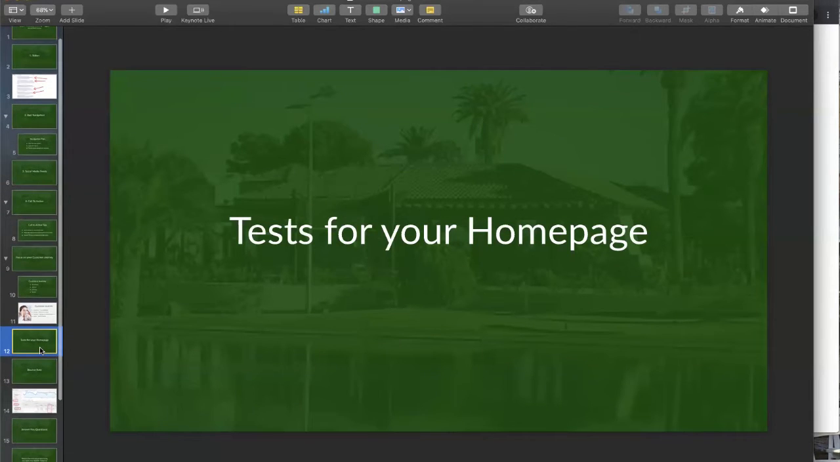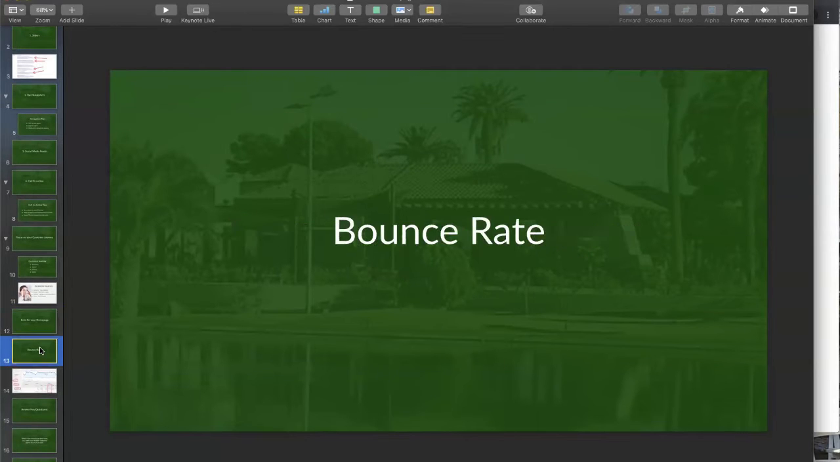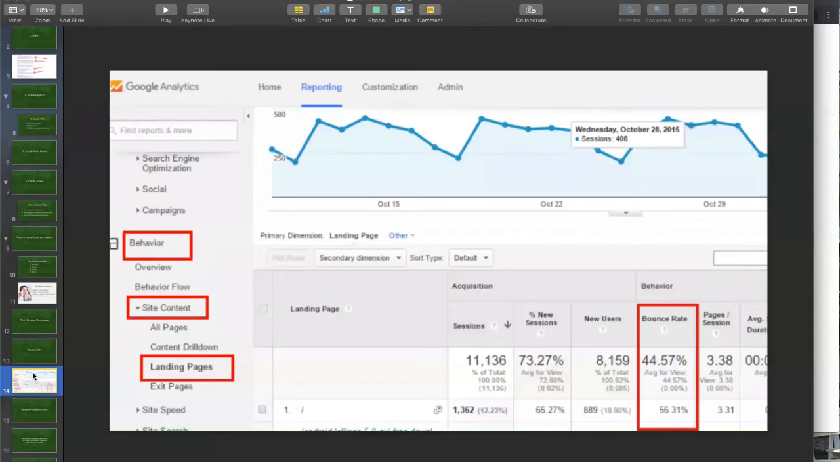The first one is a really, really easy test to see how your homepage stacks up, and it's check the bounce rate. So if you've got Google Analytics plugged into your website, then you can go ahead and check your website's homepage bounce rate. Your homepage in Google Analytics is going to look like this, a slash. And then you'll see right here the bounce rate.